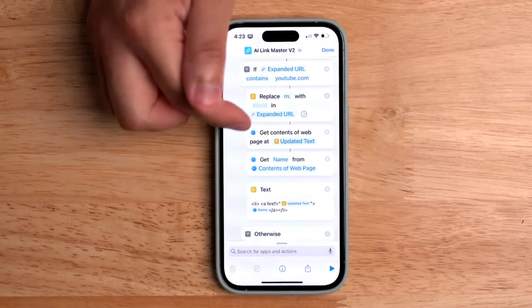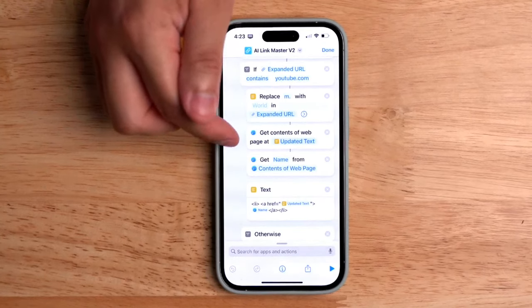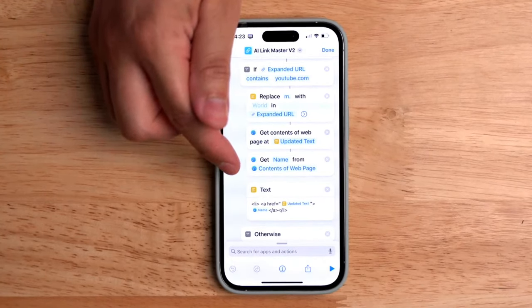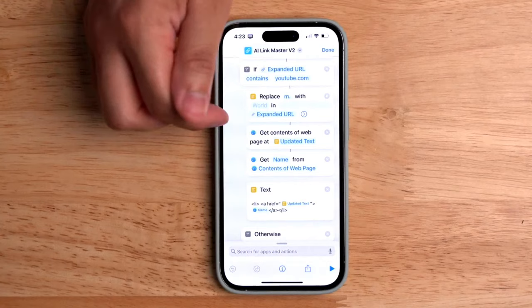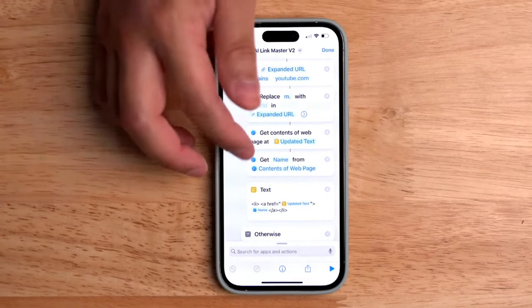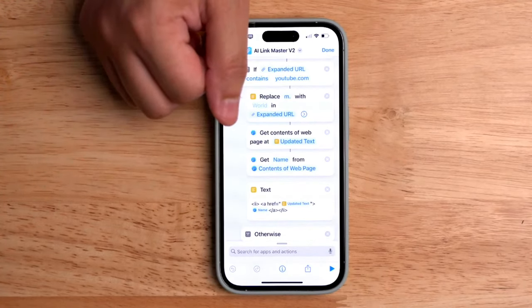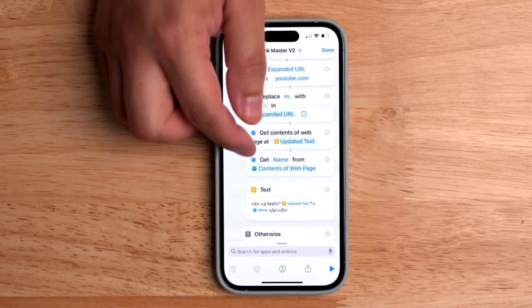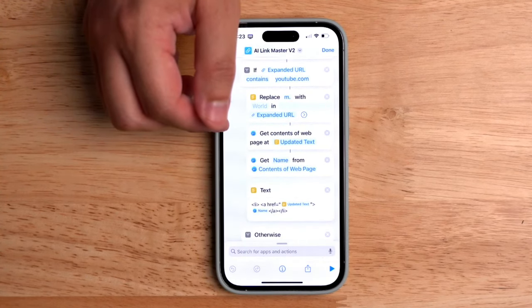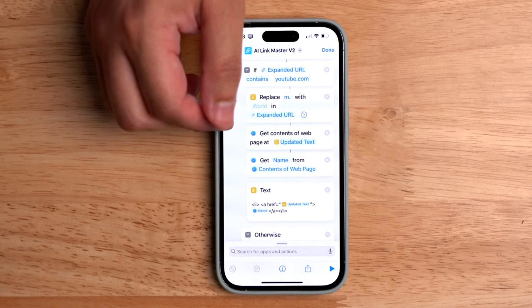I have found that you have to do the get contents of web page first and then get name. Yeah, that makes sense. Because if you do just get name from a YouTube URL, it doesn't work. Yeah, that's kind of an annoying thing with shortcuts: half the time it'll automatically detect it, but sometimes it'll just be like, no, I don't know what to do here.